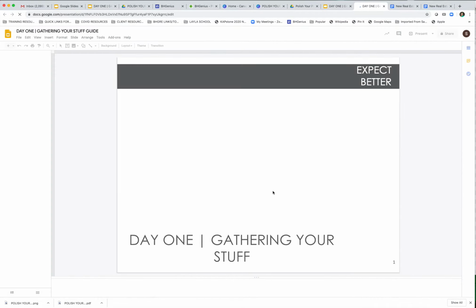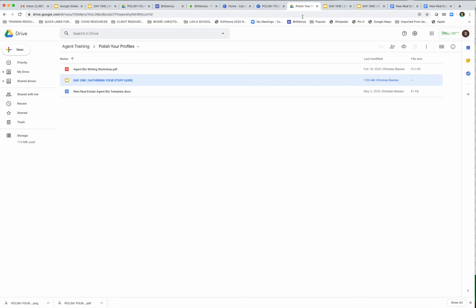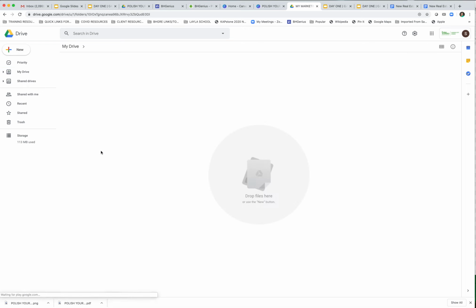So now these two items are in my personal drive, so I can access them, manipulate them, and edit as I wish. So let's go back and find them in my drive. Clicking right up here on the tab that has the drive on it, in agent training now. I come back over here to the left and click my drive. And here's my folder, my marketing resources.